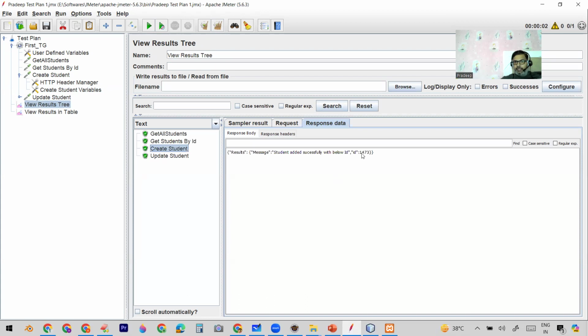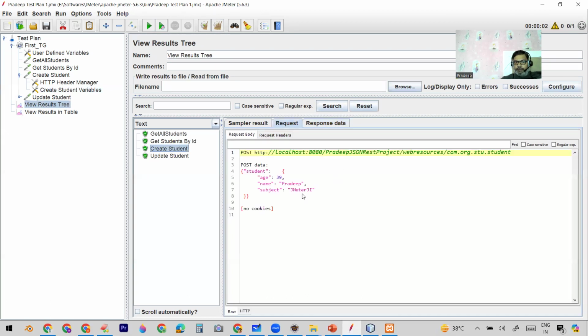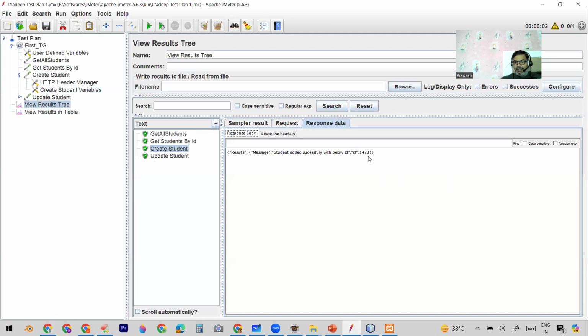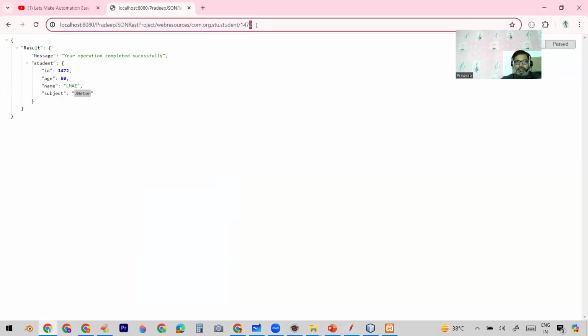This time you can see it is created as 1473. If you see the request, 39, Pradeep and JMeter G. And this is the ID that is created, 1473. You can check it here also, you can check 1473 here also.